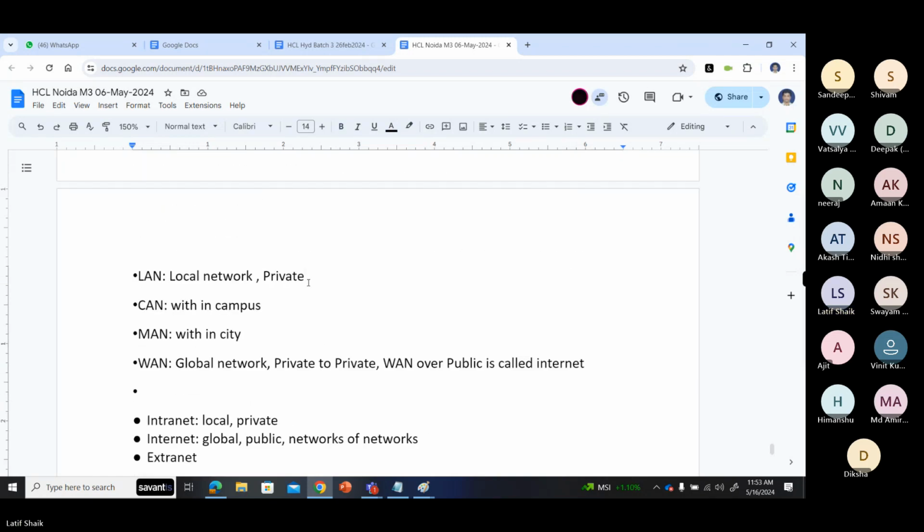Okay, guys, simple to remember. LAN means local area network. It is a local network. It is your private network. Of course, if you connect internet connectivity to your LAN, then you can communicate outside of your network. Till that time, your local area network is your private network. You can communicate with each other within the LAN. That is a local area network.